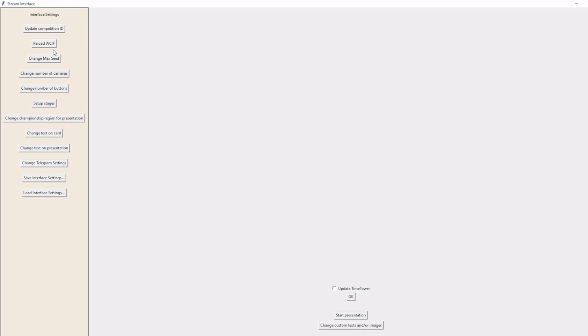This button here is to reload it, so basically if I just press it now, it doesn't change anything because updating the competition ID already loads the WCIF. But it's very useful if you have, let's say, 2x2 first round in the morning and then 2x2 semifinals in the afternoon. When you open the software on the morning of your competition, the WCIF will contain the assignments for the first round, but it won't have the assignments for the semifinals later in the day because the first round hasn't happened yet.